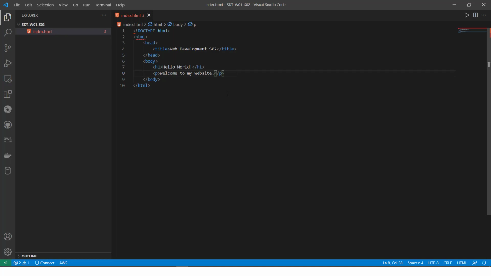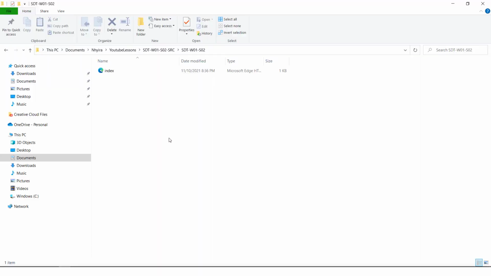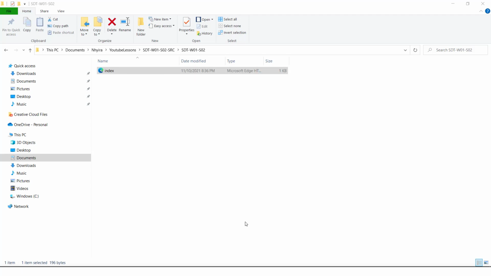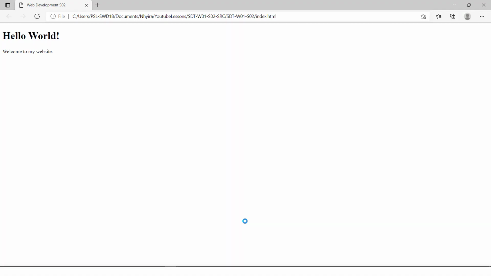Now we move back to the folder and then see what we have so far. Yes, the index is here and it takes the icon of your default browser. You double click to see what the browser has in stock for us. Voila, we have the title web development S02. Hello world, welcome to my website.